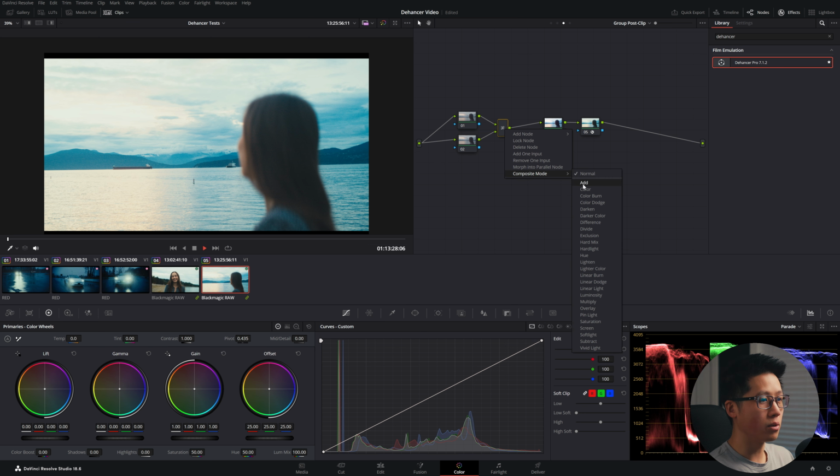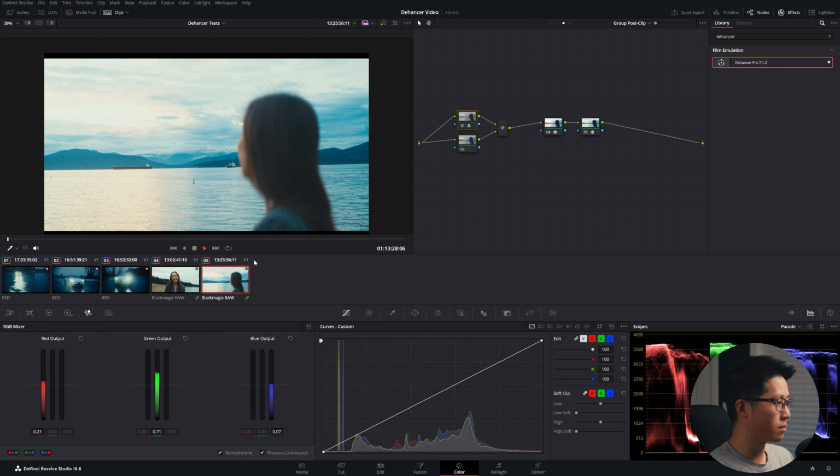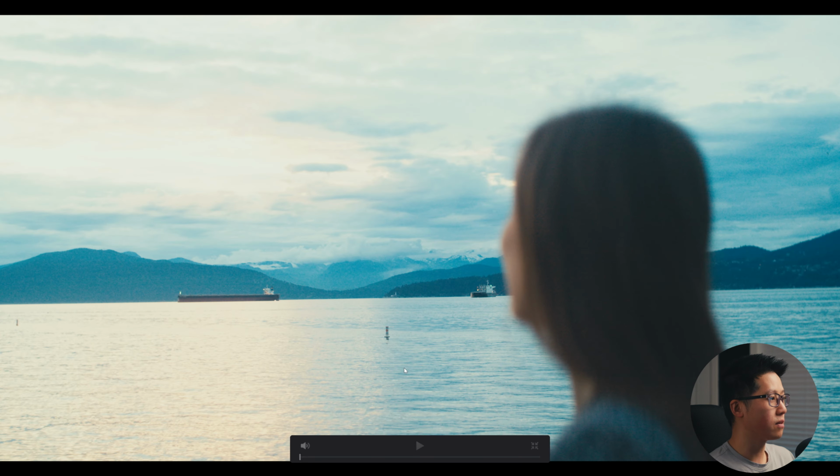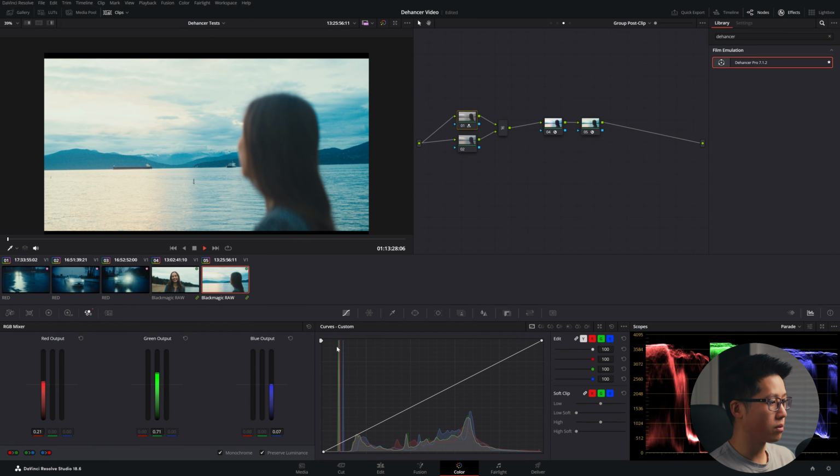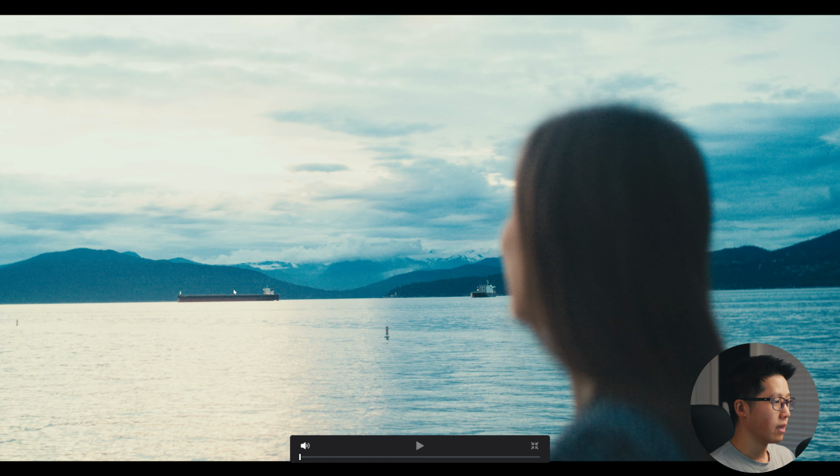Select our composite mode to color. Go over to the RGB mixer. Select monochromatic. And let's just see if I can get a little bit more out of the blue. So I'm going to take our blue channel. I'm just going to lower it a little bit. So yeah, you guys can see, lowered it by minus 0.79. And you can really see how much of a difference that's making in the mountains.